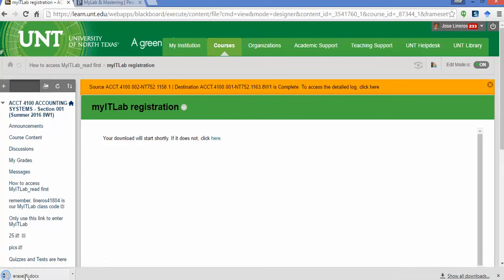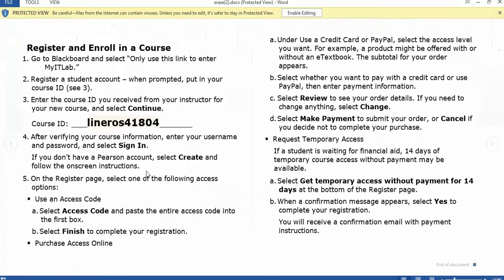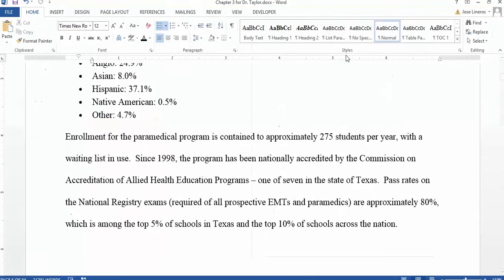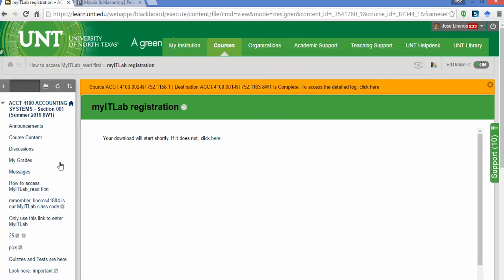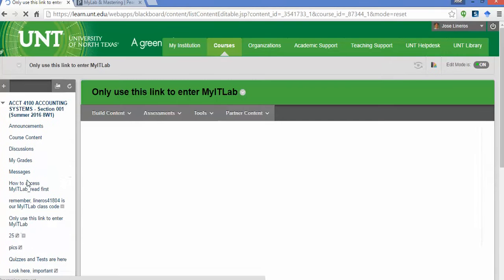Now that I've connected the course to my IT lab, the only way I want you to go out to the course is through the link in Blackboard. So right off the bat, whether you're going into my IT lab or registering, you do the same thing. You go through Blackboard through the link. Let me show you what the link looks like. You will come over here, and the link is right here. Only use this link to enter my IT lab.